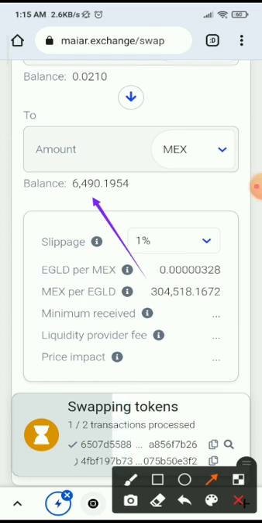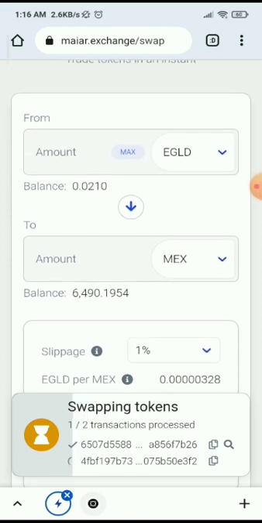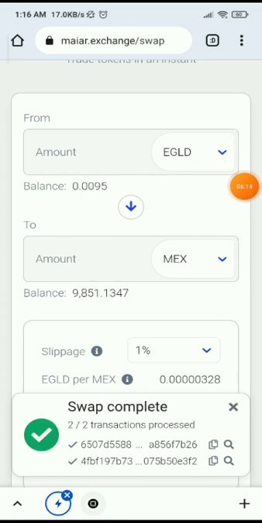So by the time I'm done with the swap, I should be having something around 10,000 or so. So keep waiting. It might take some time and it might be fast sometimes. So you just have to wait for the transaction to get completed. So you can see it's saying the swap is complete.